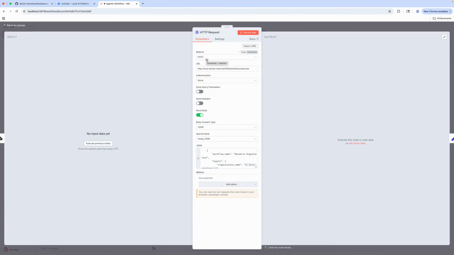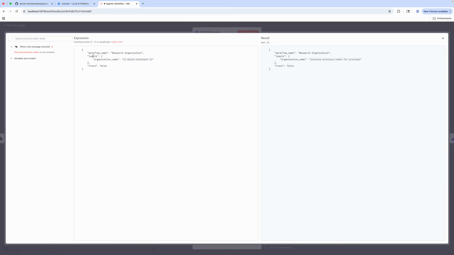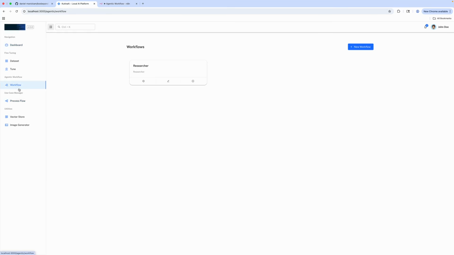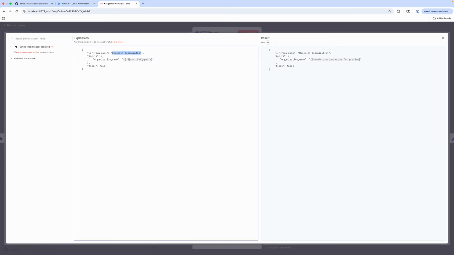Here we have configured the HTTP node to use a post method. The URL is pointing to our workflow engine API service, which runs on port 8100. The standard URI is execute. Currently, none of the methods are protected. And then it uses a standard JSON payload. So in this workflow name, we have to give the same name that we created here, researcher. So let's copy that. Instead of research organization, let's give researcher.